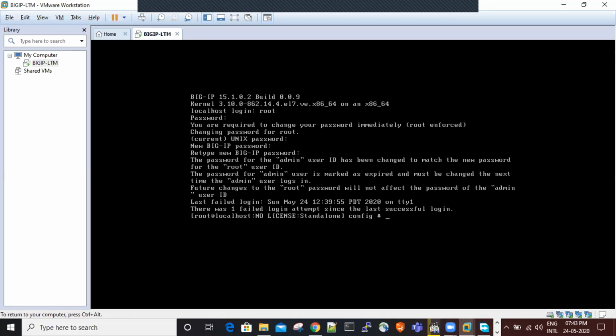Just type config, enter. Whenever I run this config command, it means we are doing configuration for Ethernet 0 only. Okay. This will take time.